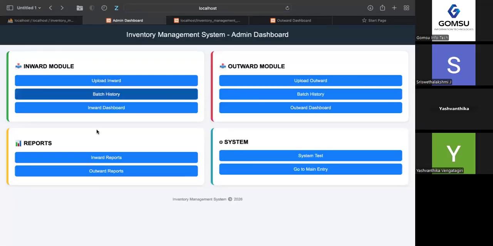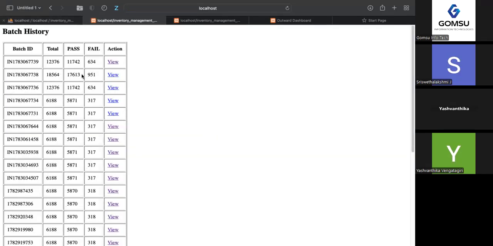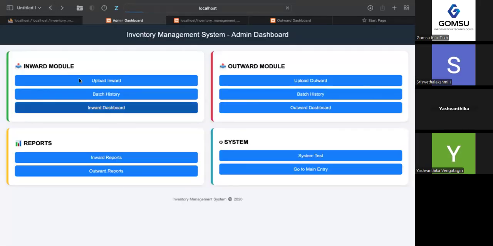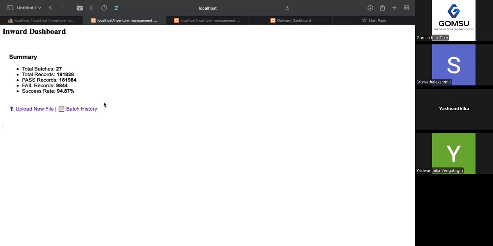And then here also we have a part in which we can go and see the batch history. When you click this inward dashboard, it summarizes the total batches, total records, passed records, and failed records. Is there a way we can see the failed records? Yes, sir, but it had an error, sir. We have to develop it. Okay, yes, sir, we'll do that.